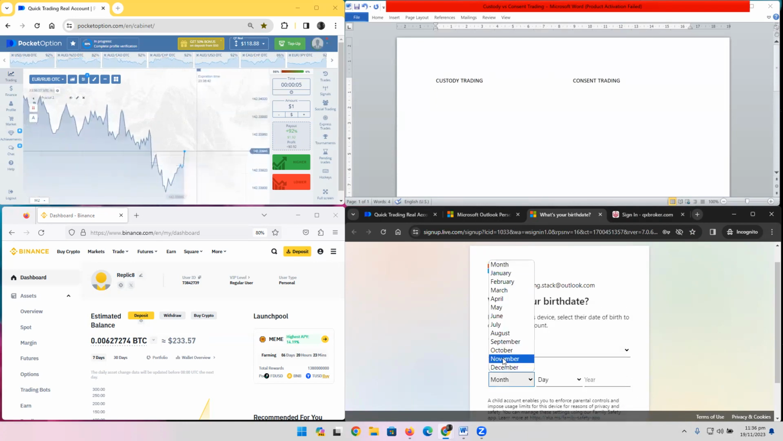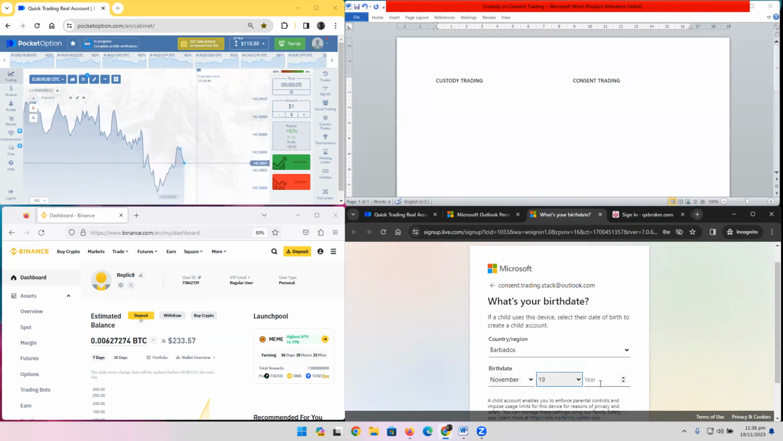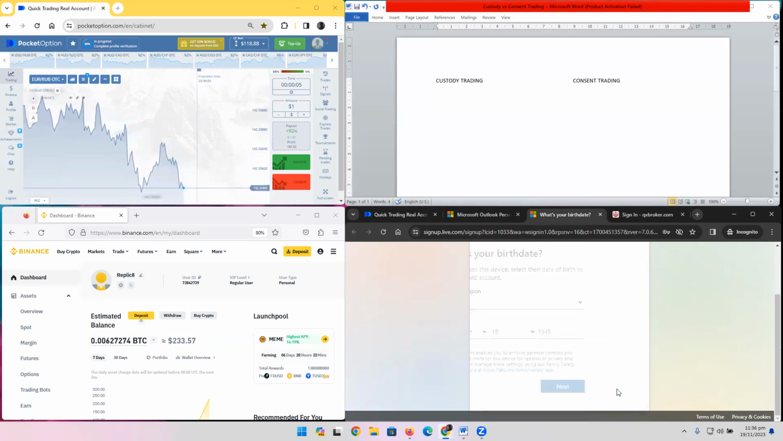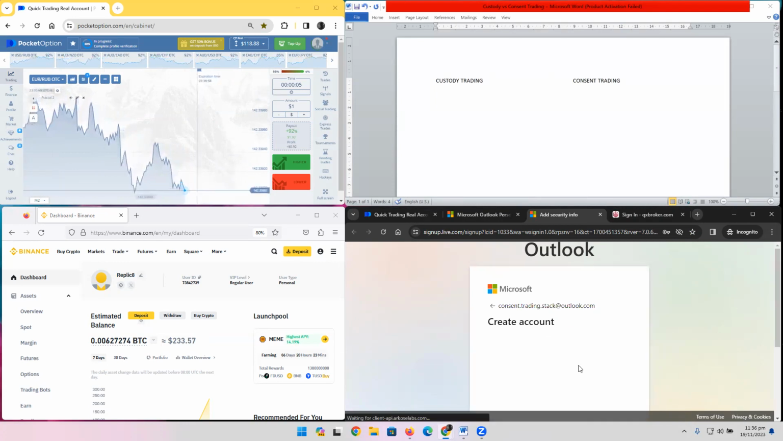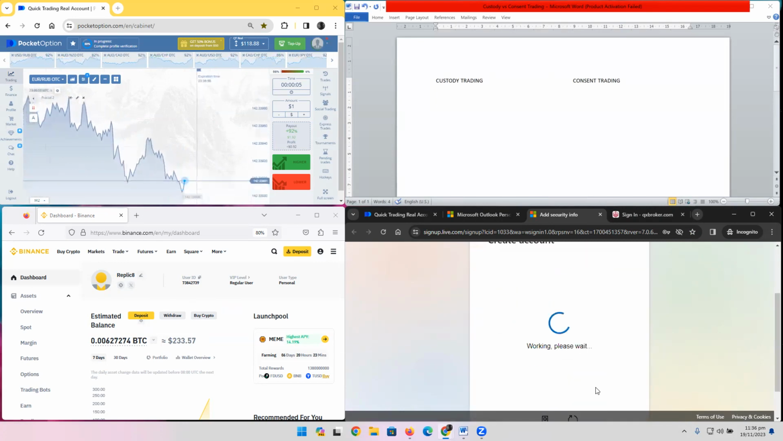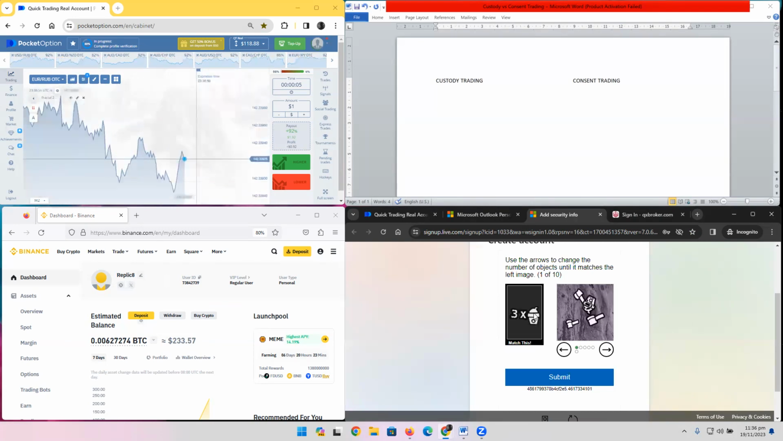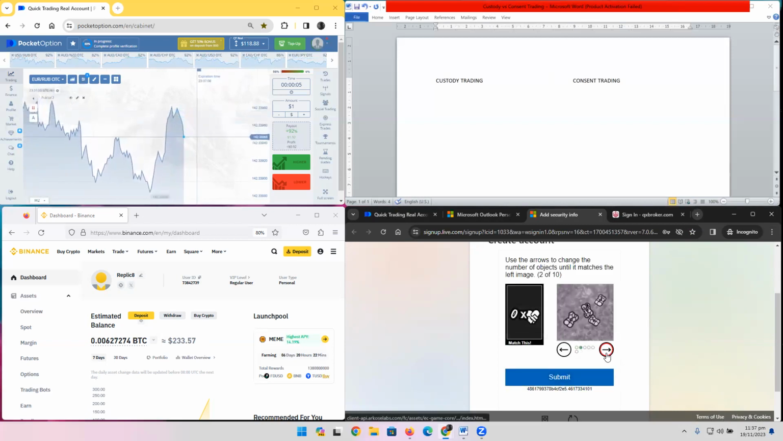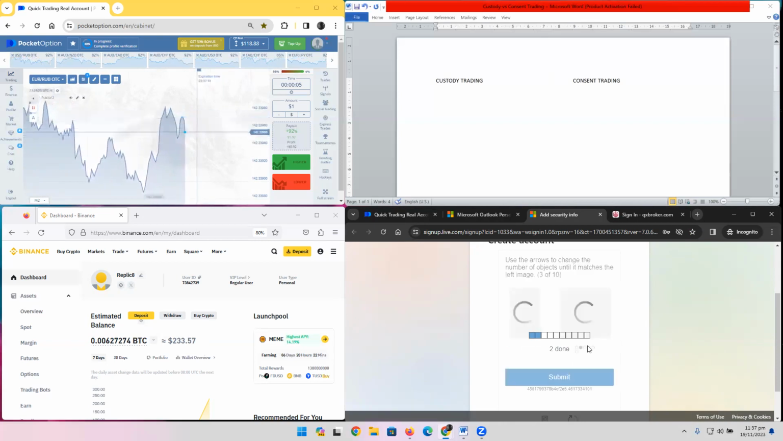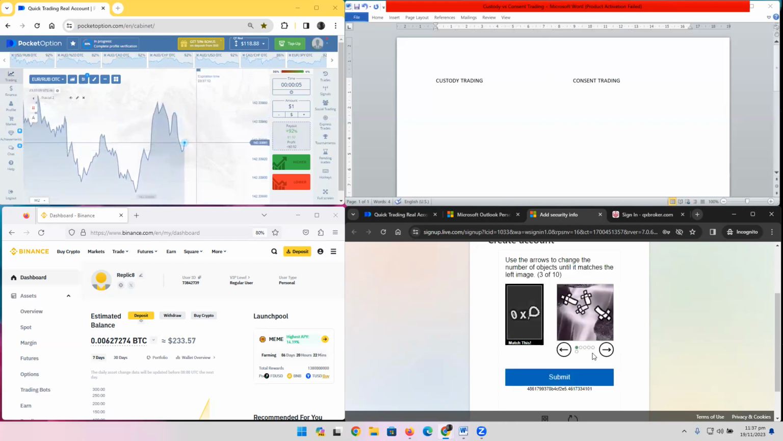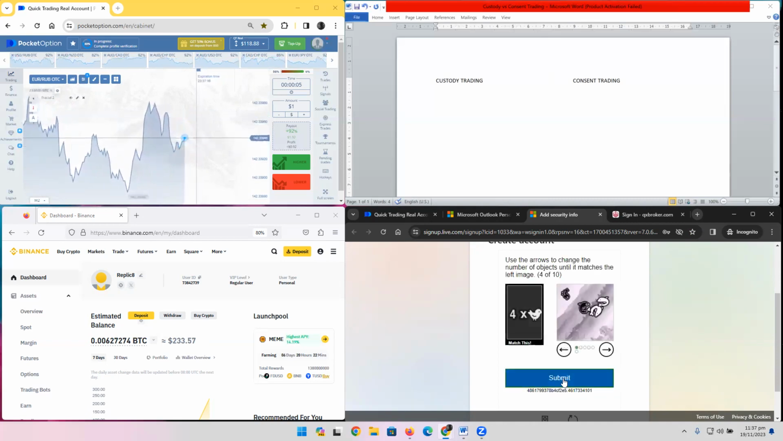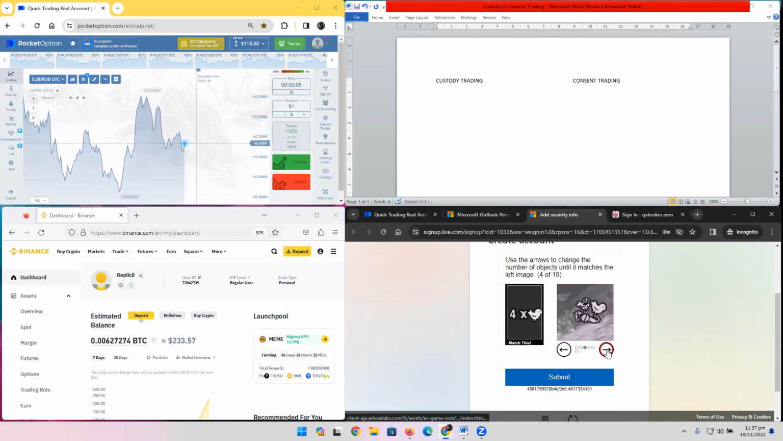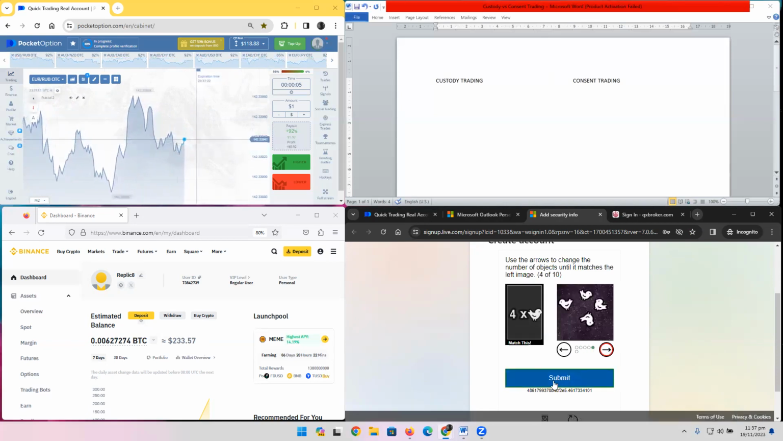Let's give it today's date, which is November the 19th, and let's choose 1945. Right, and hit next. Consent trading dot stack. Let's prove that we're human. Three looks like snow cones. Nope. I think that is it. Just look for no shake hands. Submit. And no necklaces. Submit. Four birdies. That would be four birds to me.